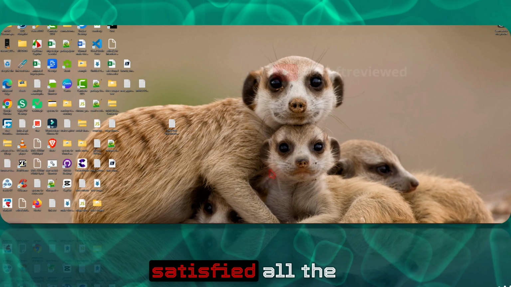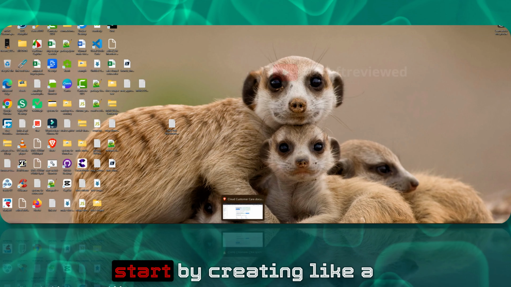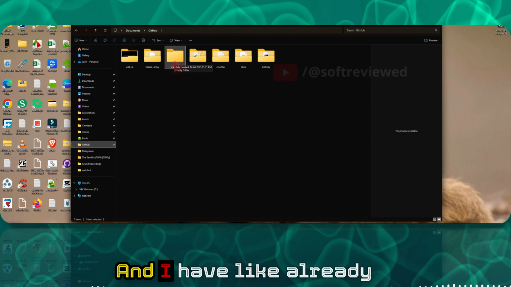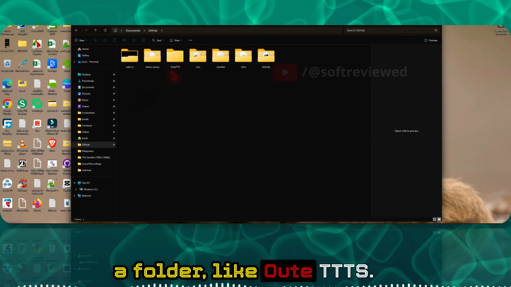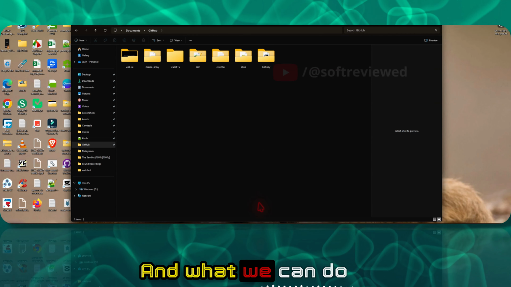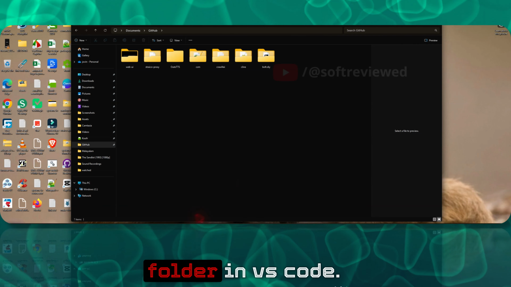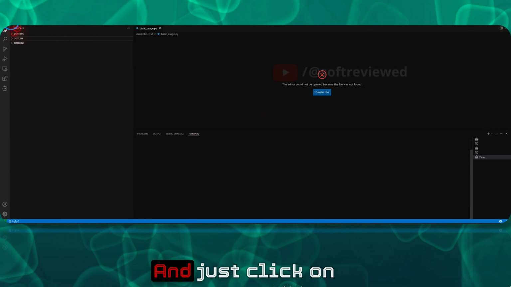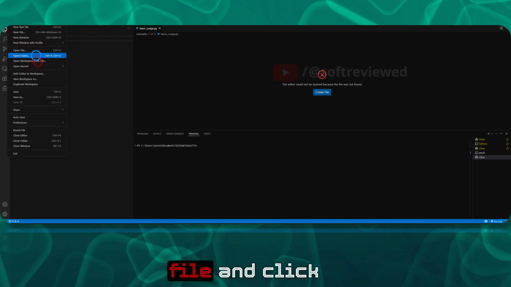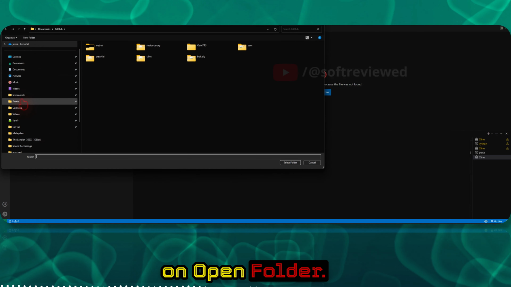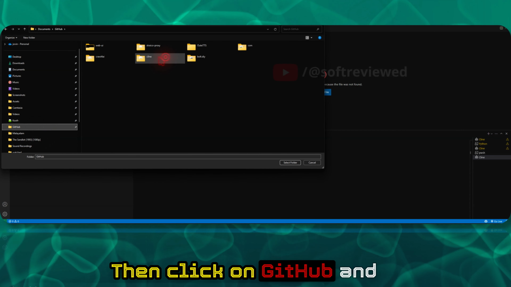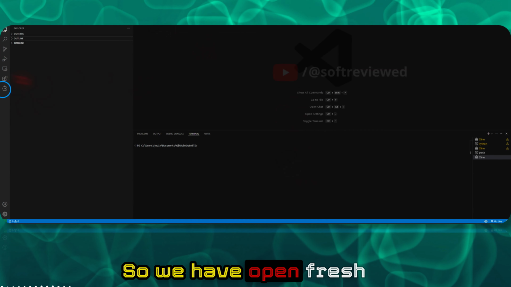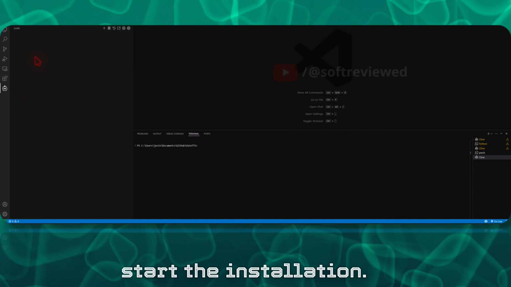Now that we have satisfied all the prerequisites, we can start by creating a folder here on GitHub. I already have a folder called OuteTTS. What we can do now is open this folder in VS Code. Just open VS Code, click on file, click on open folder, then click on GitHub, and yeah, this is the folder. So we have opened a fresh folder where we can start the installation.